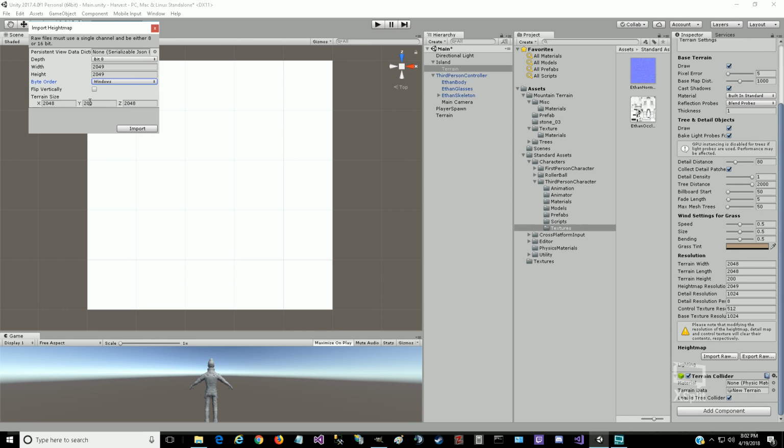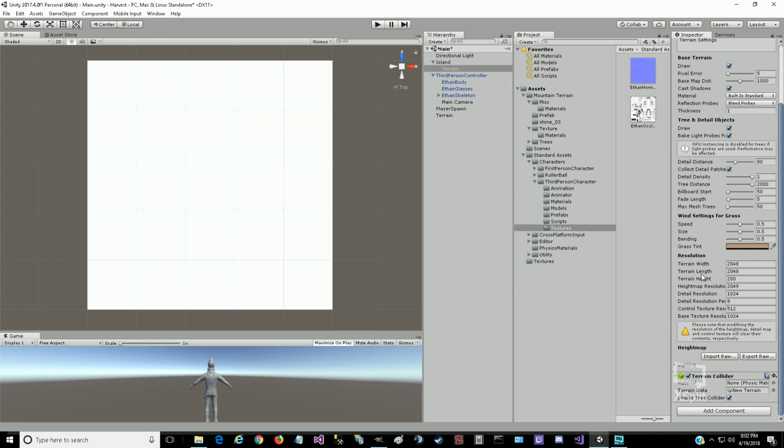Now this Y value is your height map value, which is the terrain height value, which is in three-dimensional space how high it will go. So when it calculates it, it's based off that. So 200 is sufficient, and then we hit import and let it do its thing. You'll see in the bottom right corner sometimes there'll be some messages.